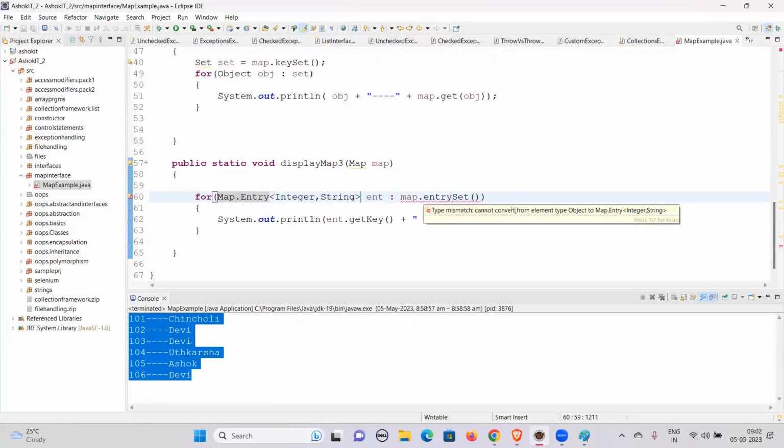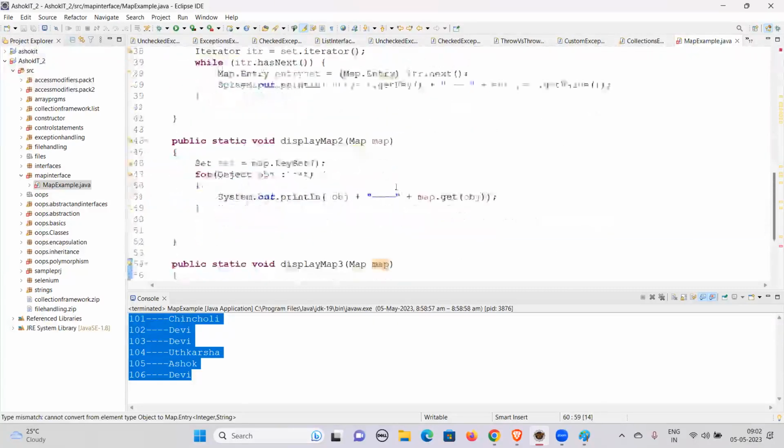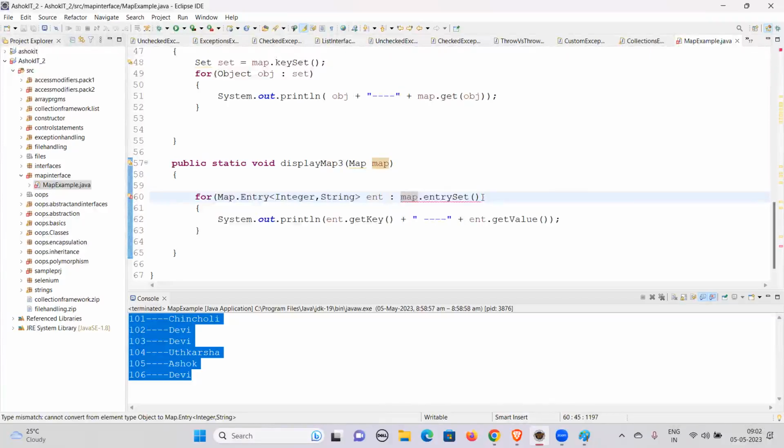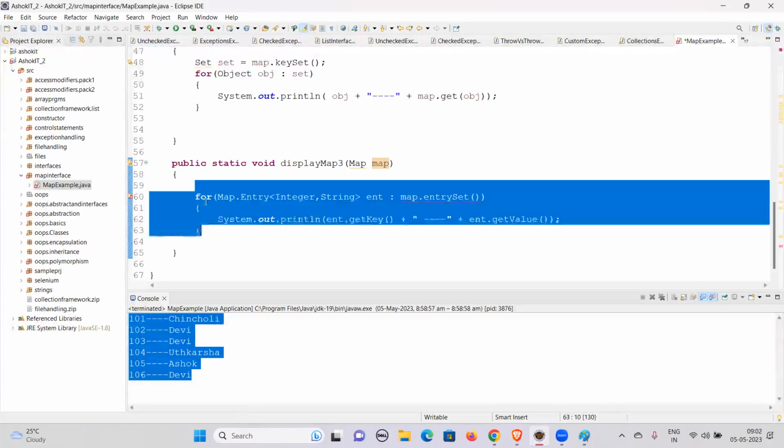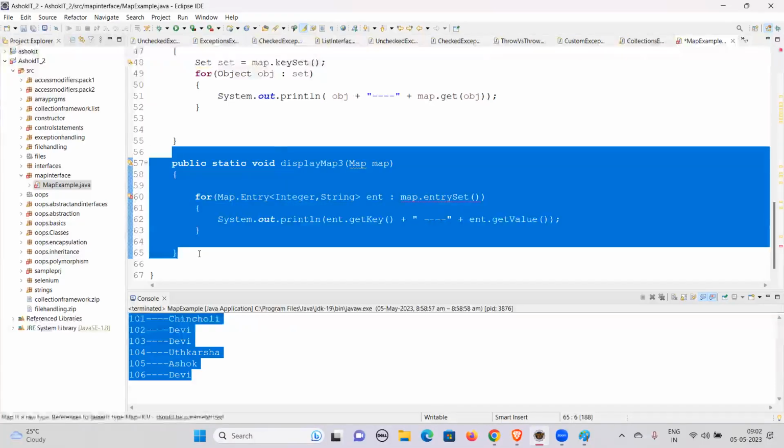It will say the type mismatch: cannot convert the element type Object to Entry<Integer, String>. Okay, so it is treating it as an Object there. Still, I can change it to Map.Entry. So when I cast it to Map.Entry, it's still not allowing me to do this. Okay, so let me show you other examples of how exactly we do this. In generics, I'm going to show you the other way.